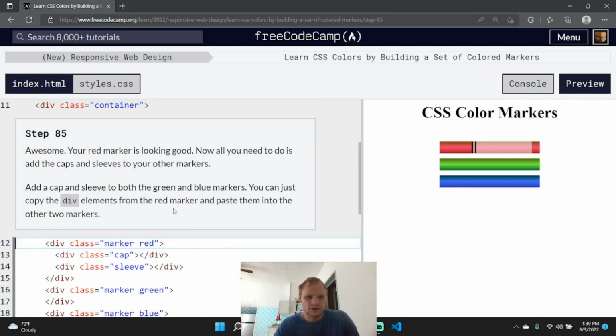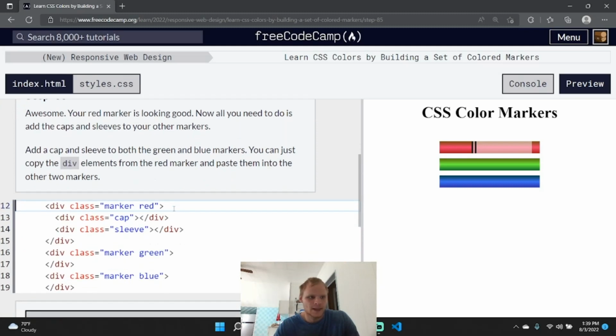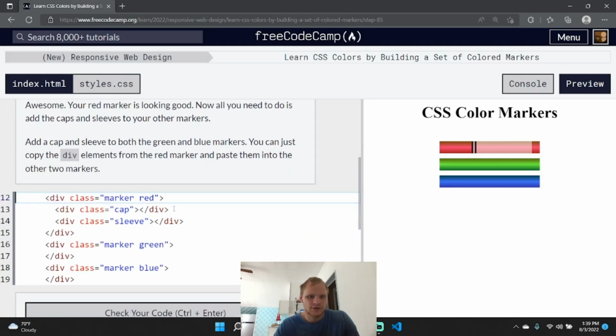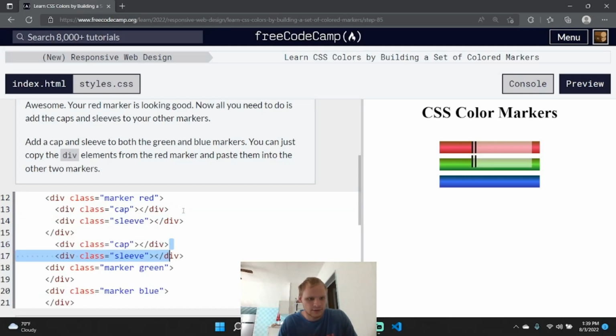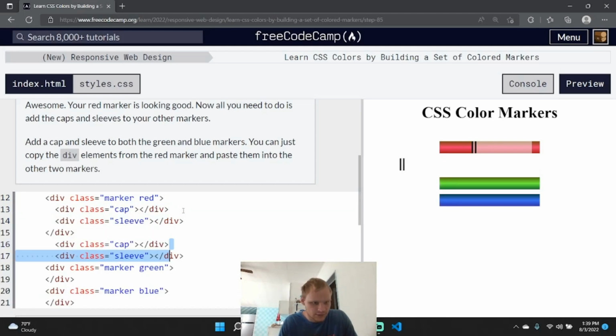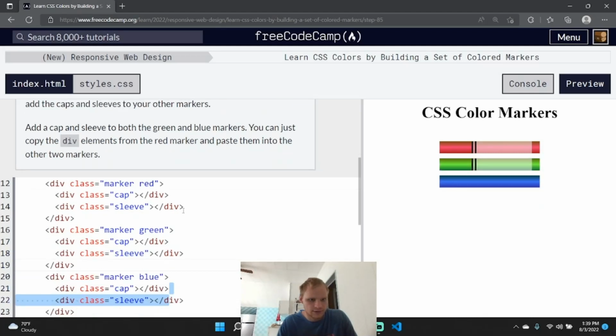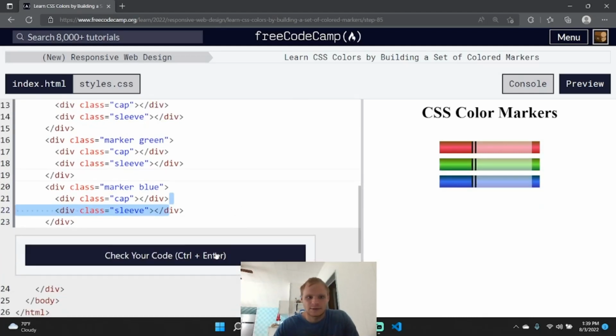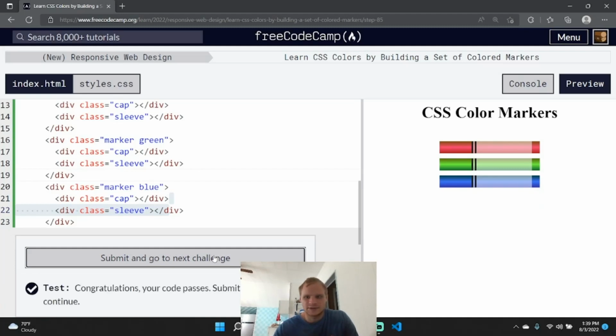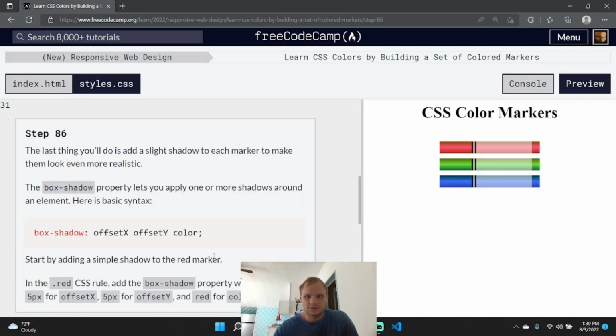Awesome, your red marker is looking good. Now all you need to do is add the caps and sleeves to your other markers. Add a cap and sleeve to both the green and blue markers. You can just copy the div elements from red and paste them in. All right, so we'll just copy these here. Shift, Alt Shift down, Alt down. I think that's in there. Alt Shift down, down. There we go. So beautiful. Added cap and sleeves to all three of them, and it looks good.